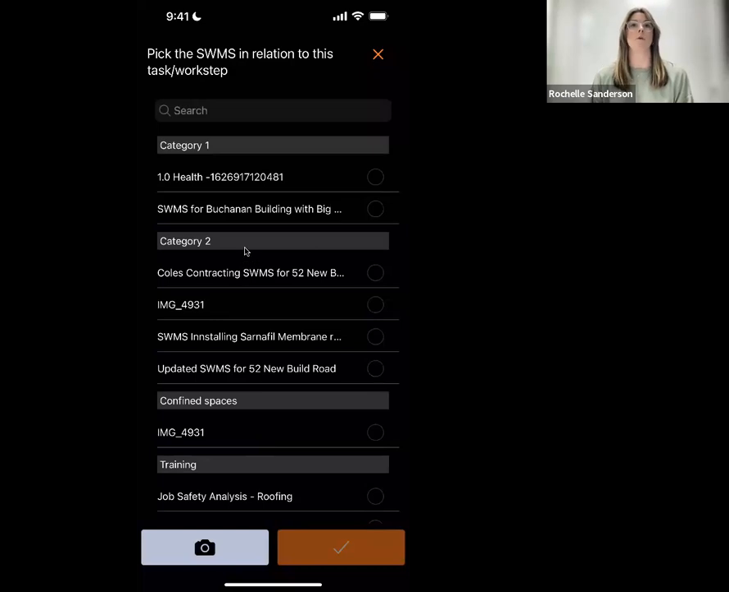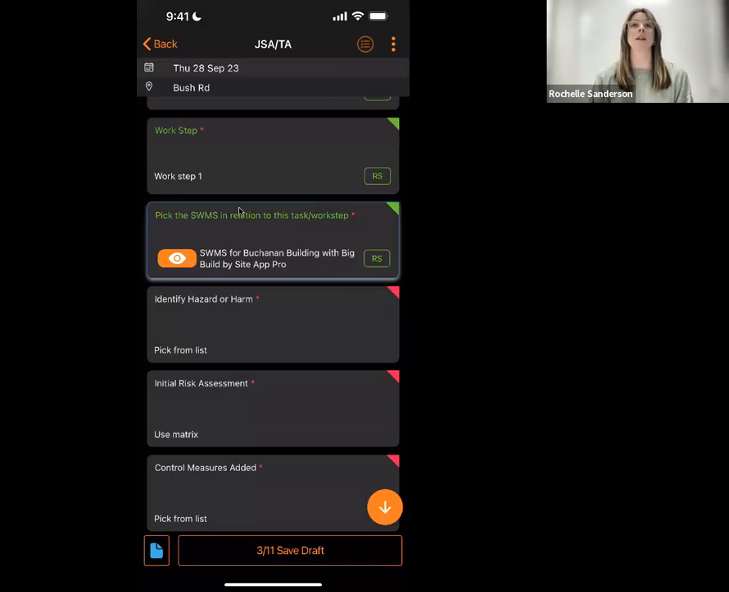And I might want to find which one is applicable to this job, JSA or whatever. So I might want to do SWMS for the building, or I might want to find the job safety analysis for the roofing, if that's what I'm doing. So we find the resource we need. I will just do this one here, for example. We'll attach that to it, and then you can click on the view icon and it'll pop that form up so that you can view it and acknowledge it within your browser.